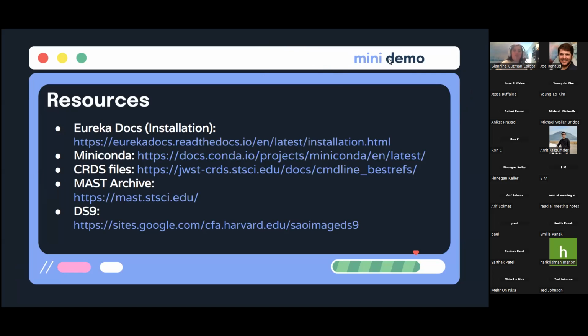I also list here a couple of resources that I think are really important to get you started with working with Eureka. As I talked about, there's an installation part of the documentation that is also going to be helpful, especially with troubleshooting, and a frequently asked questions section that will also be useful for troubleshooting when installing the code.